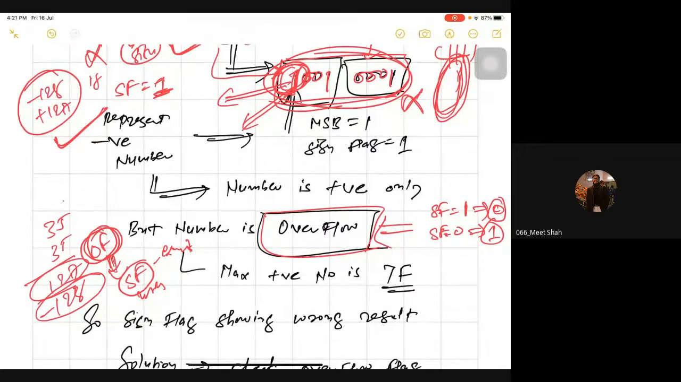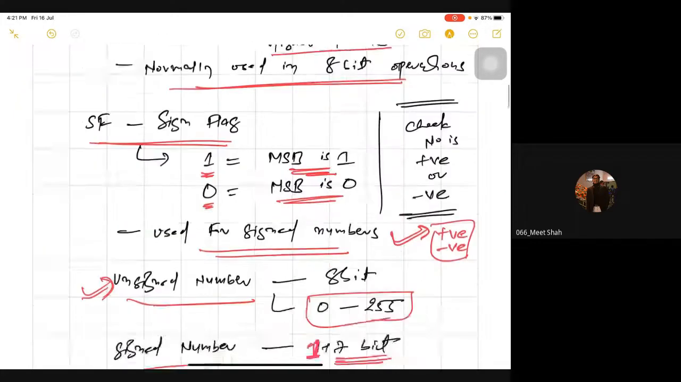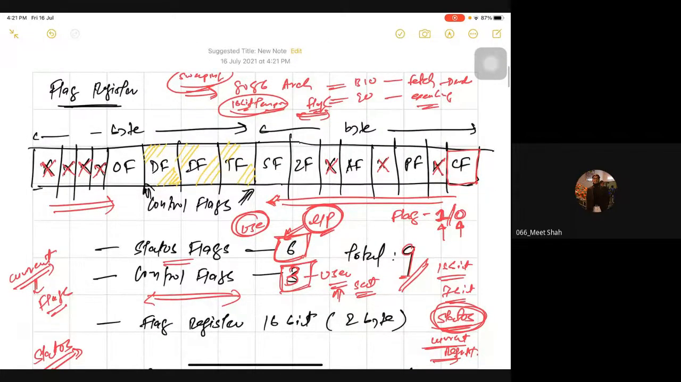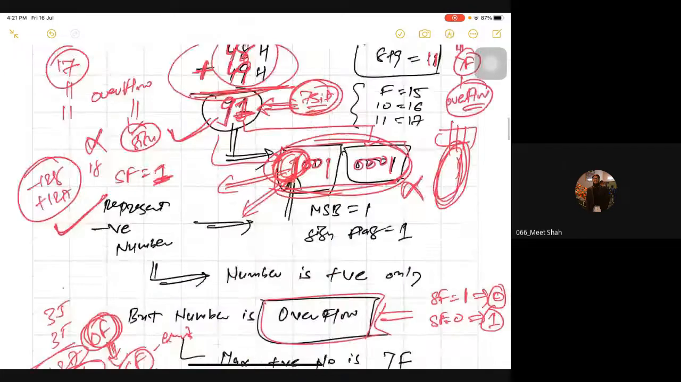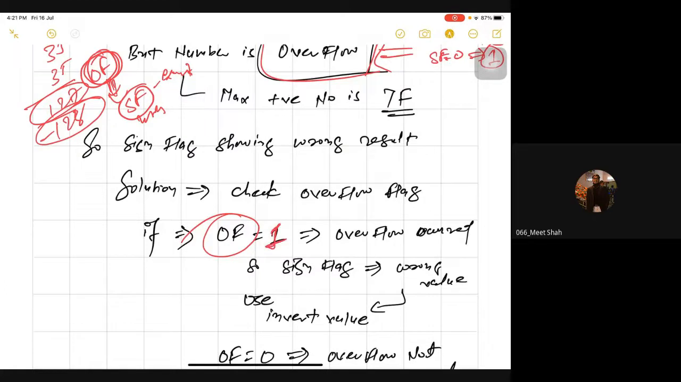Okay, and how to check overflow? For that you also have the overflow flag. One of the status flags is overflow. So the flags are: sign flag, zero flag, auxiliary carry, parity, carry, and overflow flag. If the overflow flag is one, you need to understand that overflow has occurred, so you should not consider the sign flag. If the overflow flag is equal to 0, the sign flag is giving you the right answer.